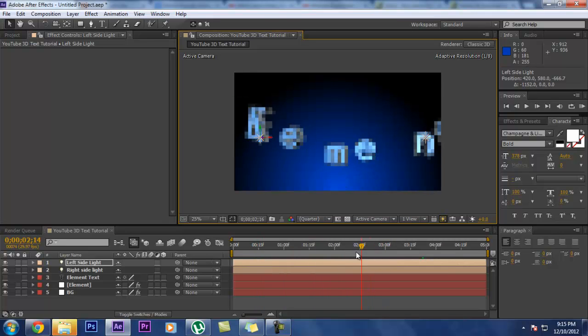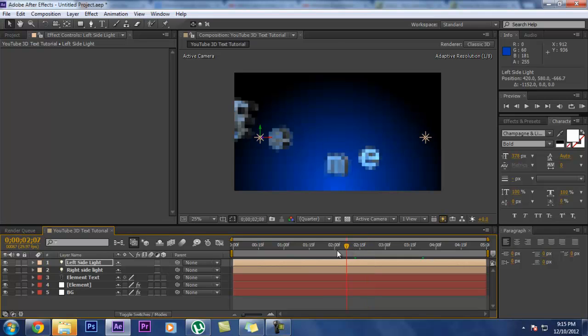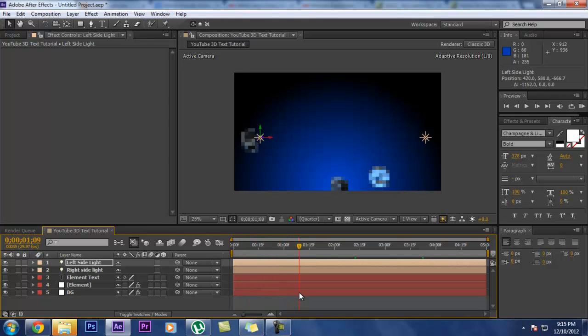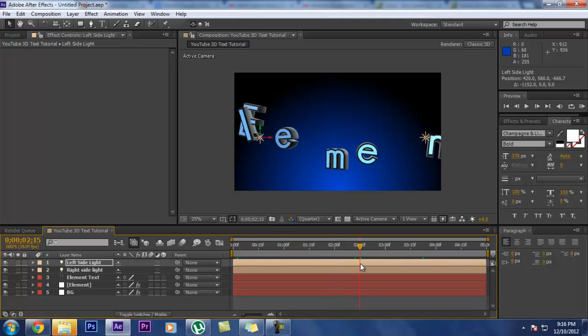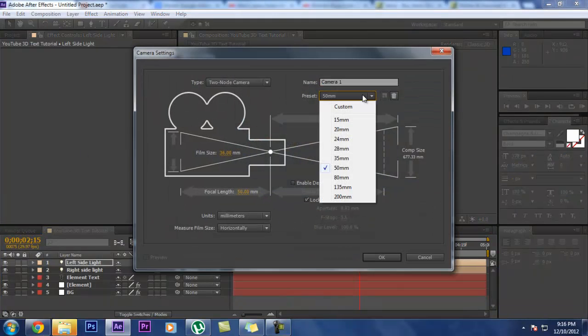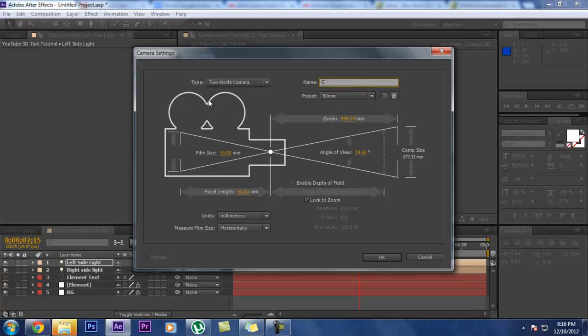Let's add a camera over here. So you can see at this place, if you keep the camera at the starting, nothing would really happen, because it would look like it's just scattering. So you need to keep it when most of them start coming inside. So like it's 2 seconds and 15 frames. So let's add a camera, new camera, and it doesn't matter whichever you choose. So let's take it element camera. Let's name it element camera.